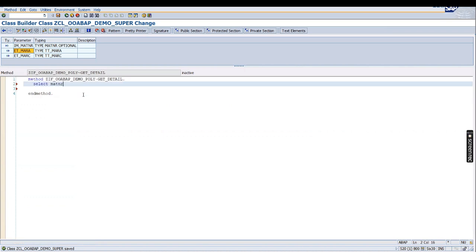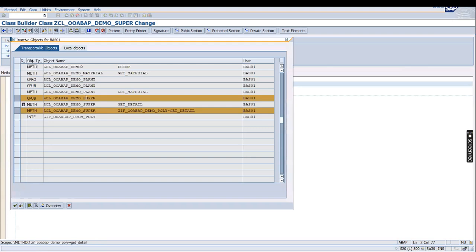Select matnr, mtart, matkl from mara into table at the rate et_mara up to 5 rows. So that's it, pretty printer. And this method we have defined now. Save it and let's try to activate.